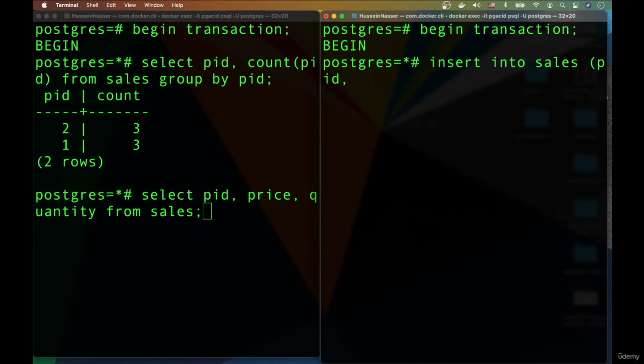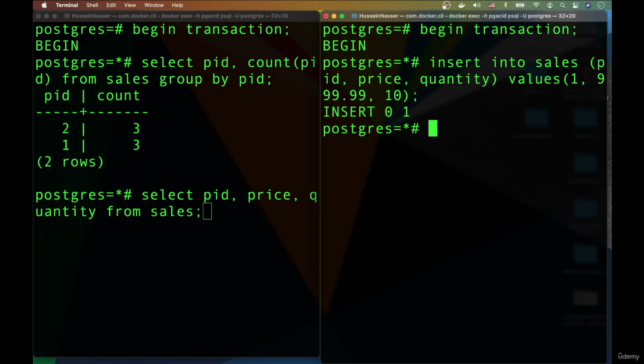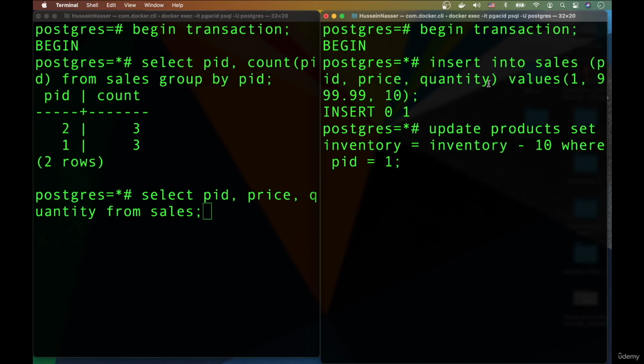PID, and let's say price and quantity, right? Values. We sold a new phone, right? And price 999.99, yeah, let's just say we sold 10 more phones, and we also go ahead and update the products, set inventory equal inventory minus 10, where PID equal 1, because we just made a sale, right? So we need to decrement that. And then what we did is we actually committed. We're done. We made a sale.